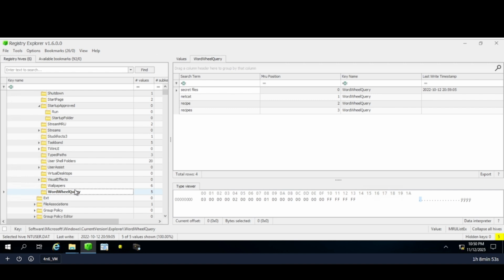Inside of here, you can see there are different items that come up. You've got secret files, netcat, recipe, and recipes. Now, you can do a quick Google search, or you can use process of elimination here. Okay, netcat's going to be our answer there. That's a well-known tool out there that can do this particular capability. So that's our answer for that one.